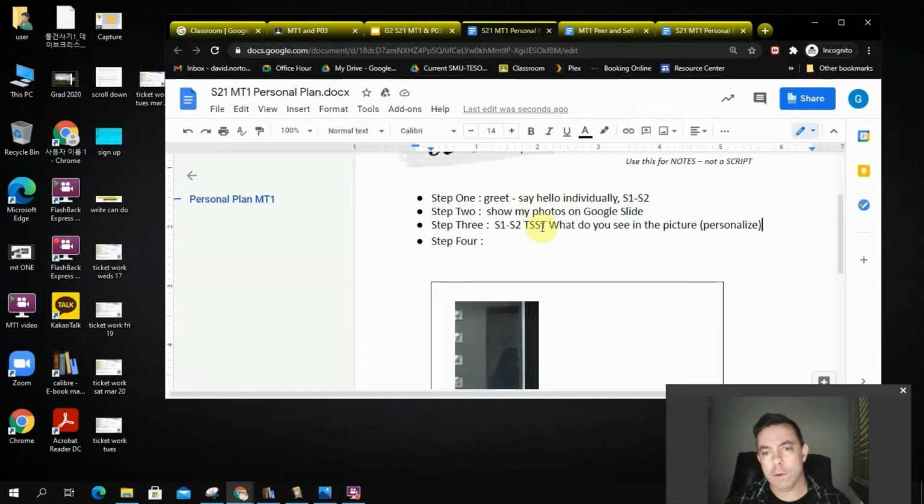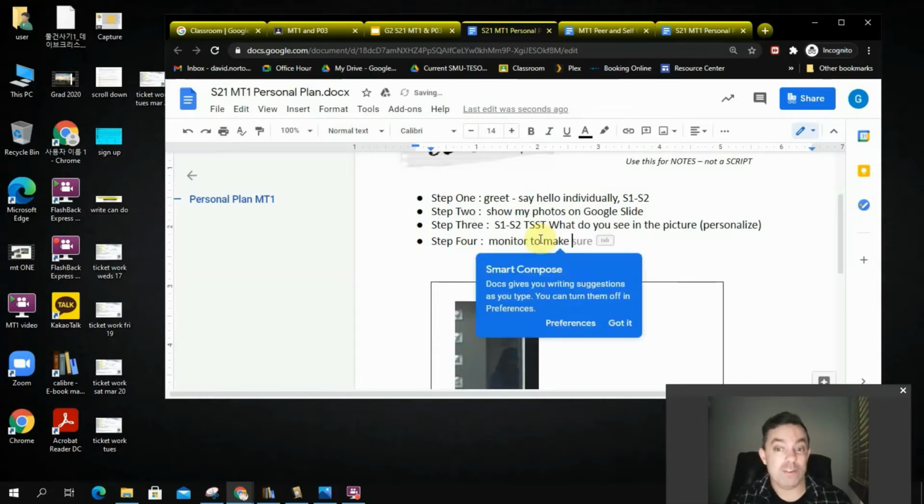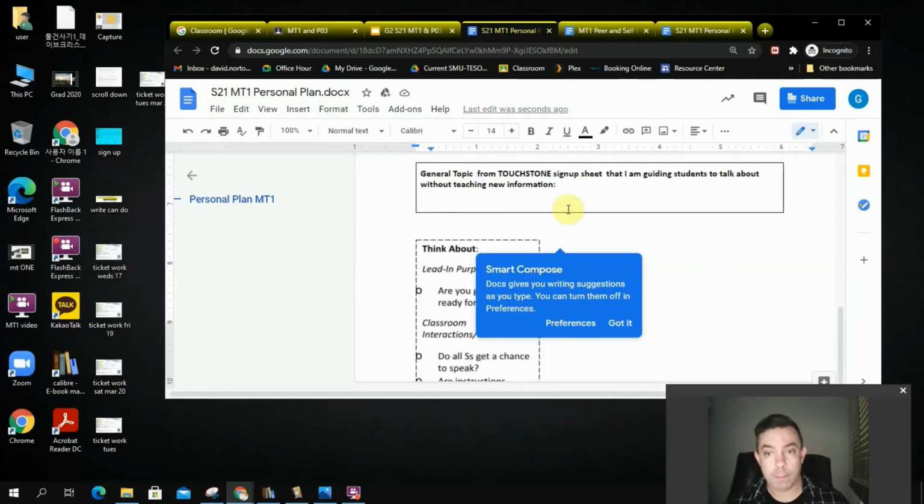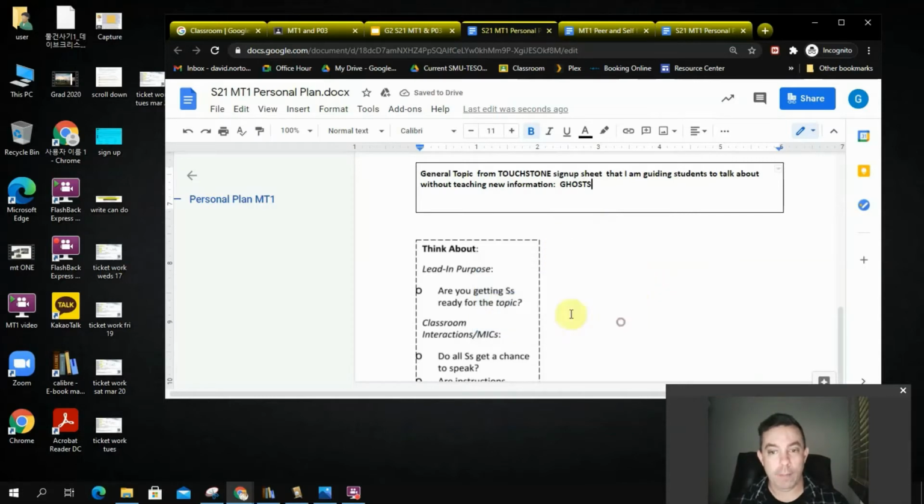And these are just notes for myself. Step 4, I'm going to be an Injiguan, so I want to monitor to make sure everyone is talking. Okay, so basically that's for me, but I'm also going to share with my teacher when I submit. Okay, what's my general topic? Let's say I signed up for ghosts. That's my general topic. And if you look here, there's some reminders.